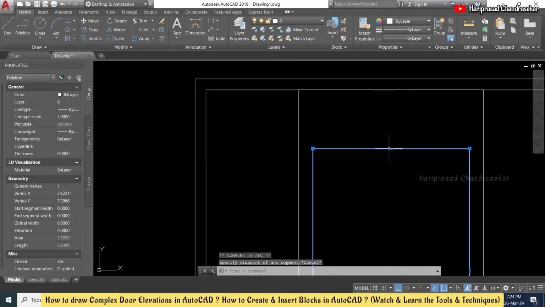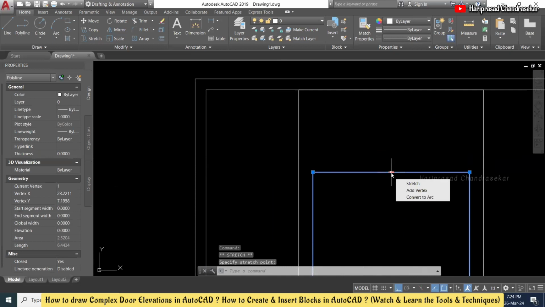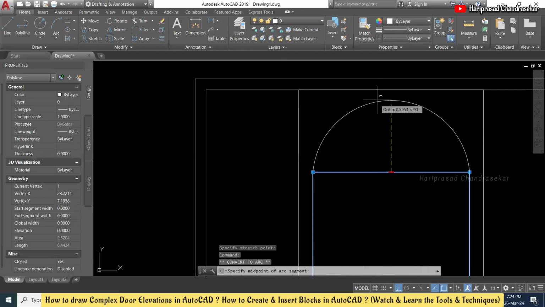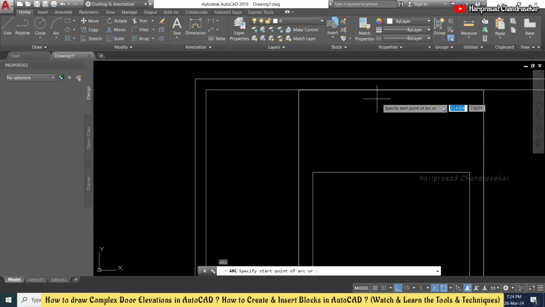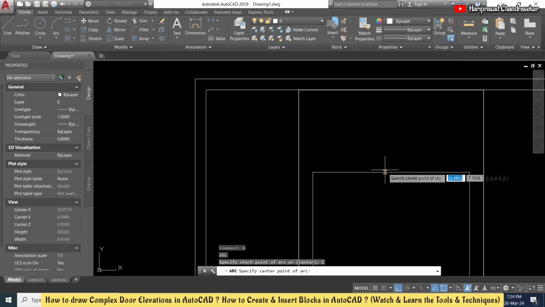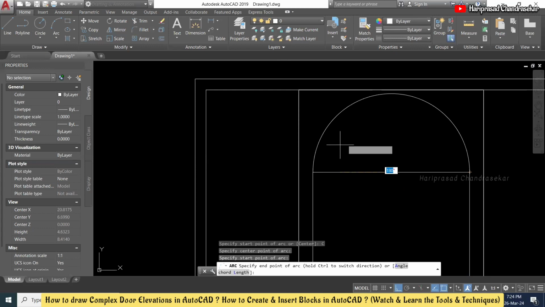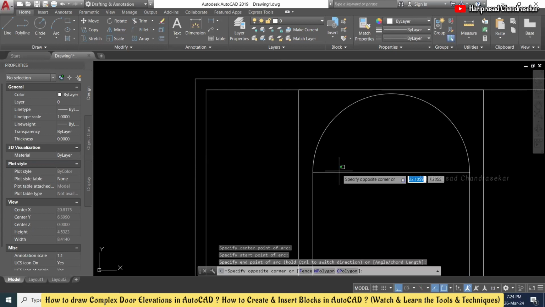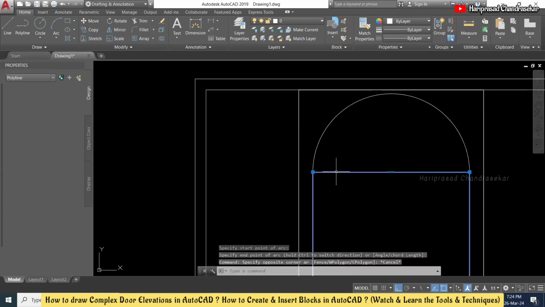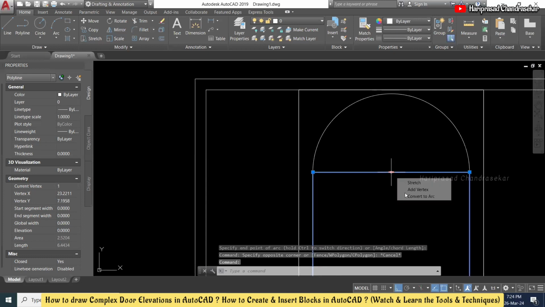Actually, we can bring it down even more. We can convert it to an arc. Otherwise, if you want a half circle, A enter, C enter method, we can do it that way itself. Okay, this is the right way. Otherwise, I am just going to convert to the arc and then click that point.